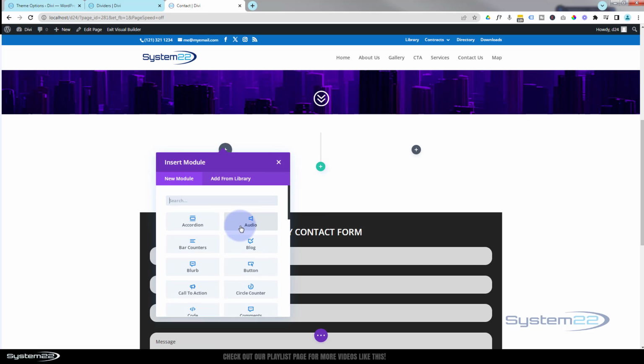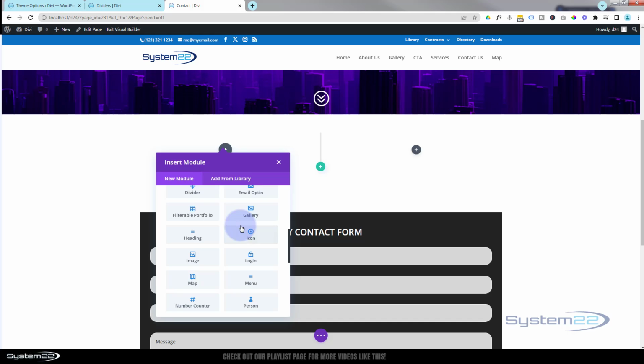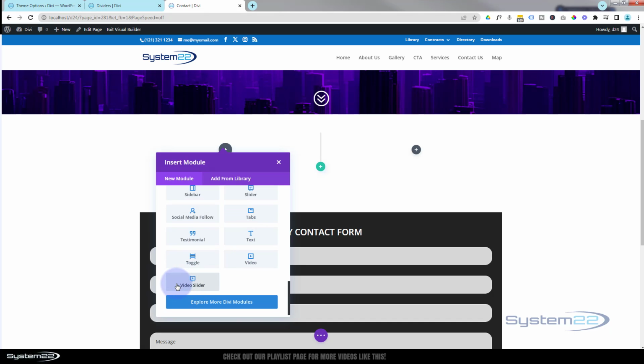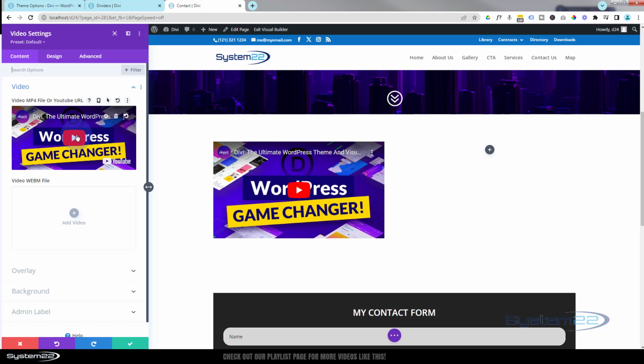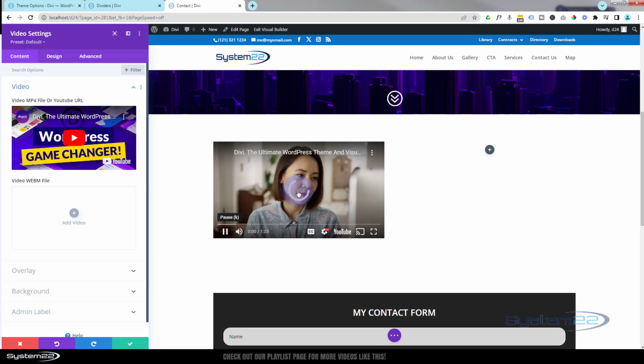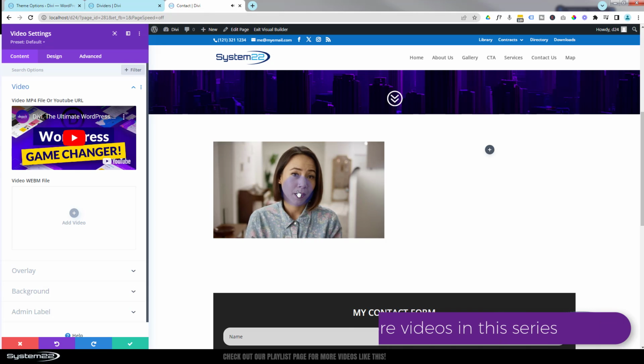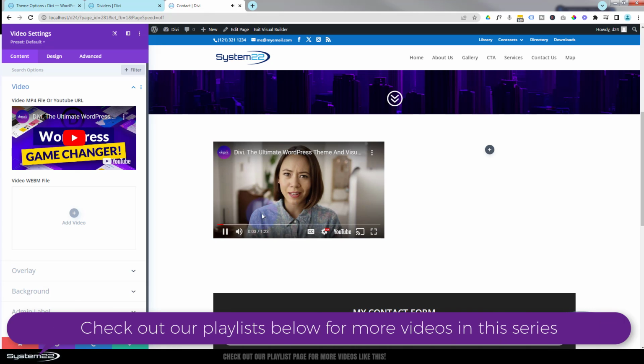If we go down here, we've actually got a video module. They're all alphabetical, so it'll be down the bottom. There it is. And it puts in the Divi video by default here. If you play it, it'll go and play the Divi theme. But of course, let's just pause that. You're going to want to put your own in there, obviously.